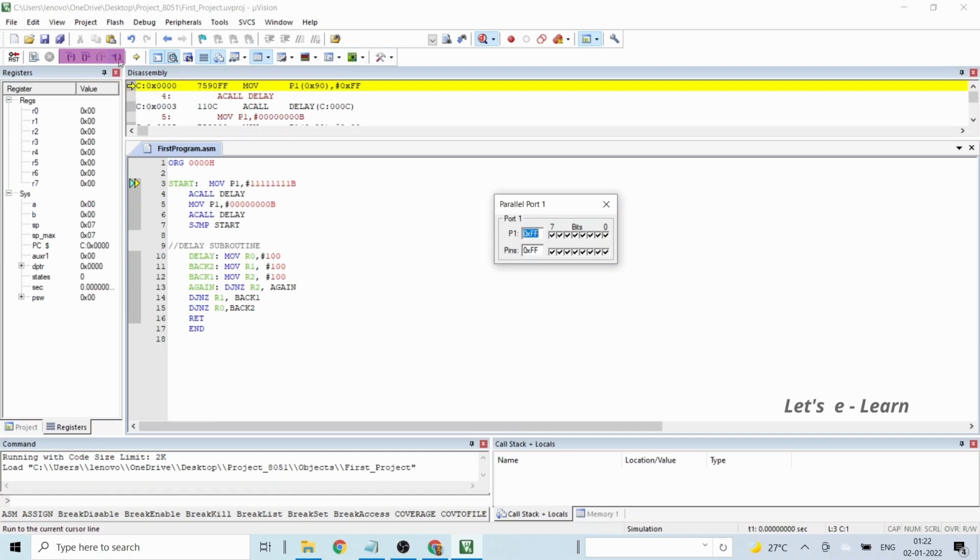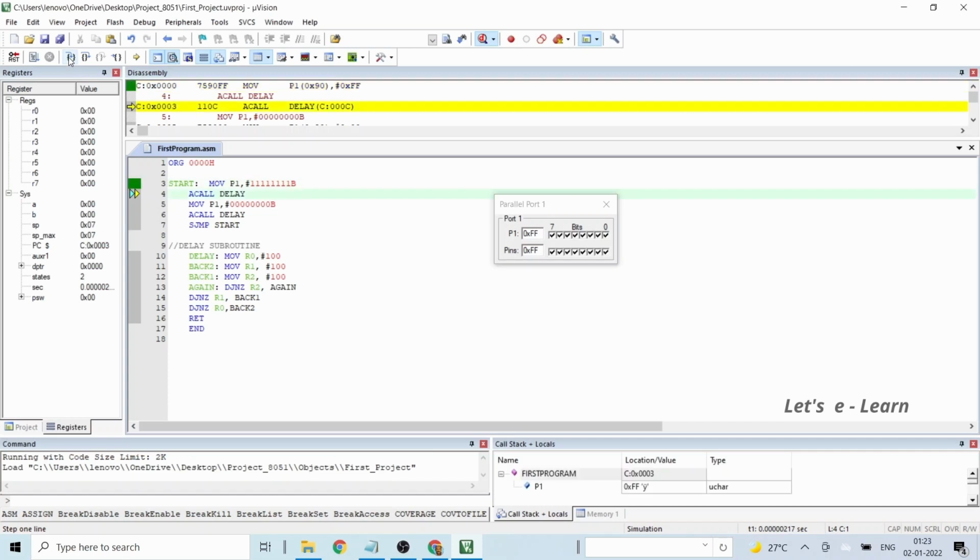Next is run to cursor line. Once clicked, the program will be executed until the current cursor line is reached. We'll see how this works in this particular program. Now you can see the cursor is at line 3. If you click step, it will execute this line 3 and it will go to line 4. Next again, if I click step, it will go to this delay subroutine. But if I click step over, it will execute this function and the cursor will come directly to line number 5. So here I'll use step right now.